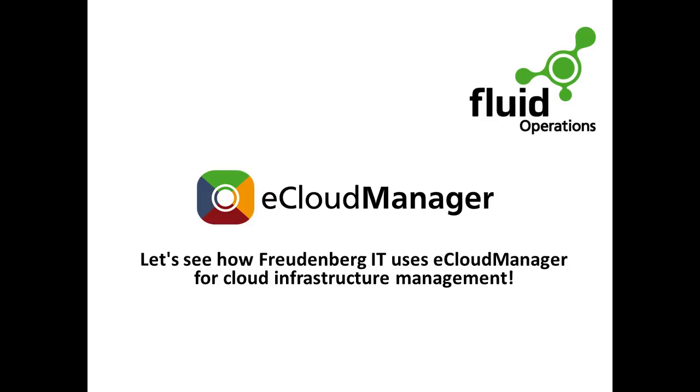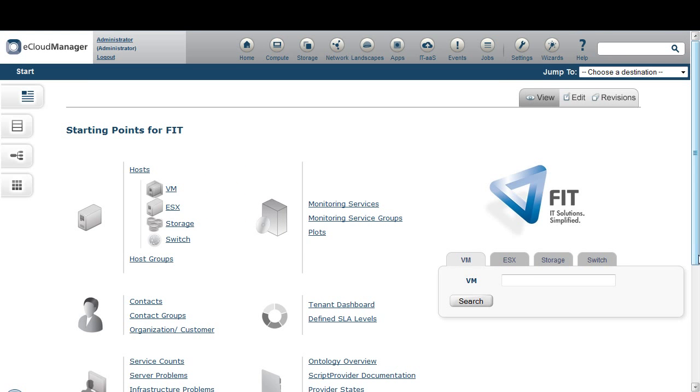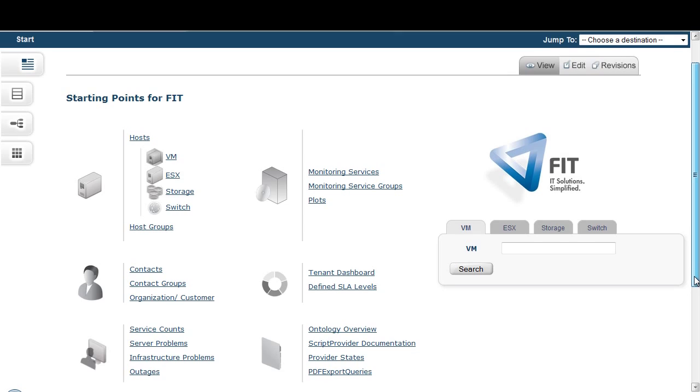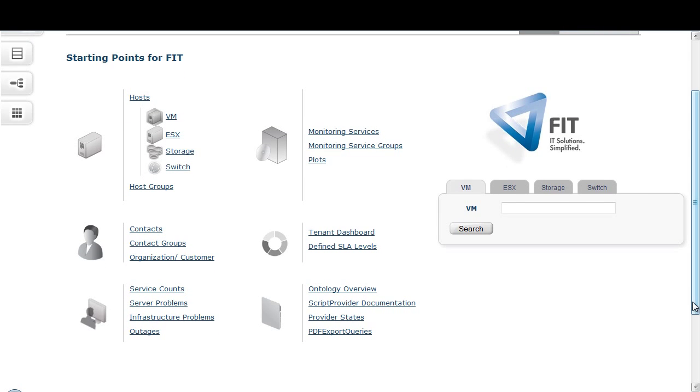Let's see how Freudenberg IT uses eCloudManager for cloud infrastructure management. eCloudManager provides a unified view over semantic management of the cloud infrastructure distributed across two data centers at Freudenberg IT. eCloudManager automates the provisioning of workflows for infrastructure, storage, and application resources and the on-demand delivery of such services through a self-service portal.